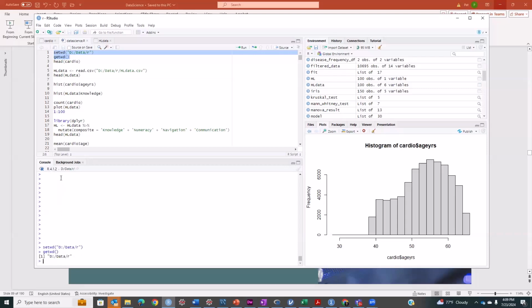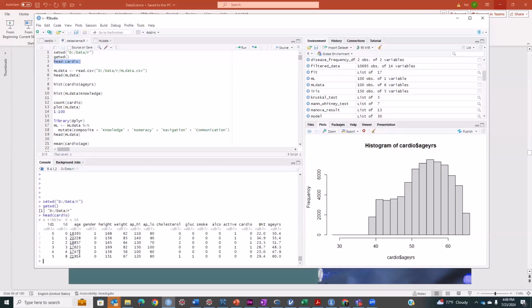So this is on my computer, in my D drive, in a data and an R folder here. And then once you do that, and I'm just going to copy and paste, you can get the head. And so this is the data set. It's just the first 5 rows coming up in R. And then we've got a couple of other data sets.